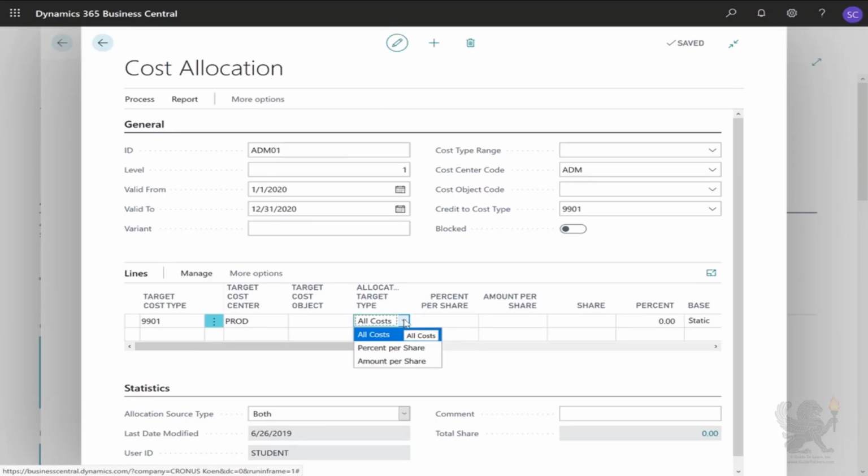Then you can specify what to allocate. Do you want to allocate actual costs, or a percentage per share, or a fixed amount per share? You can use amount per share, for example, to allocate a fixed amount of, let's say, building expenses per square meter that each department is using. So in this case, I will stick to all costs.